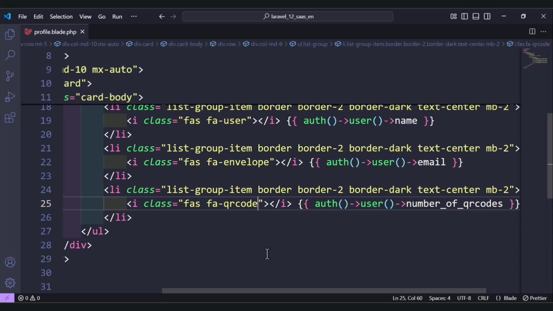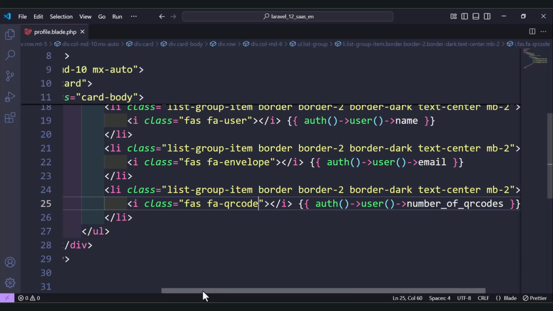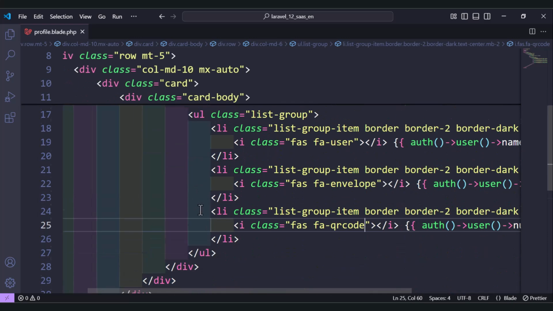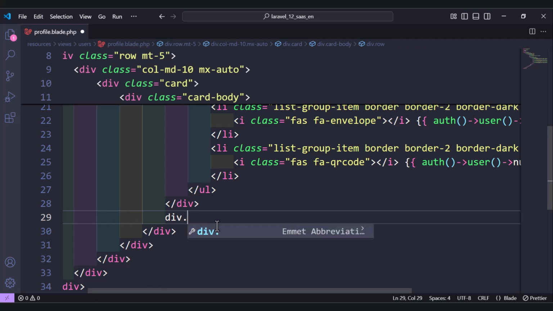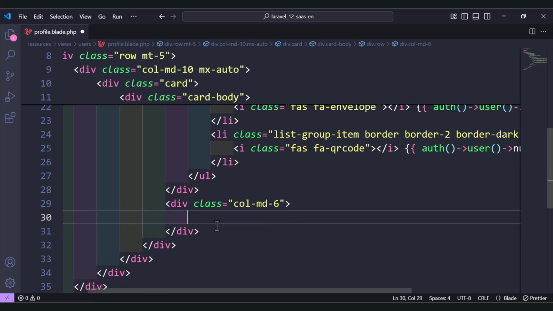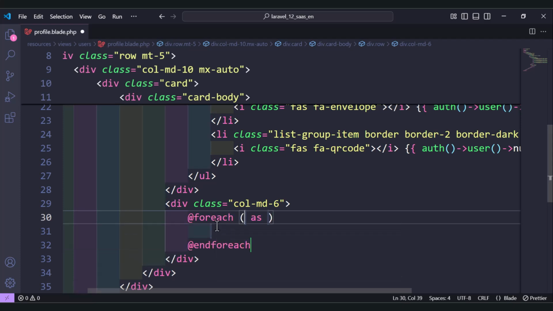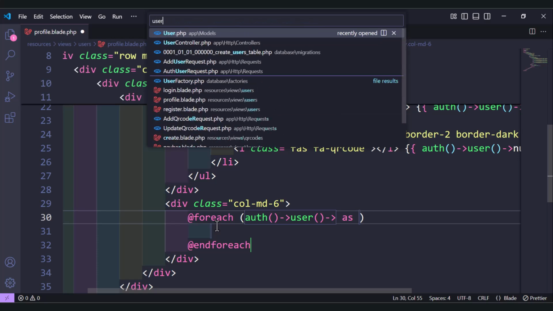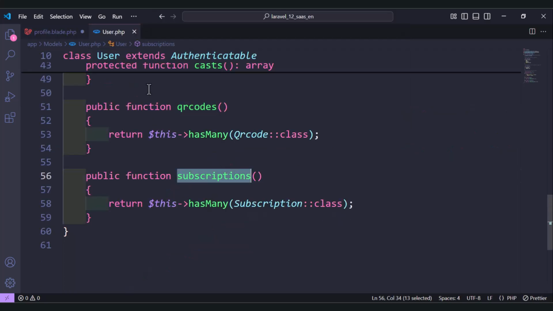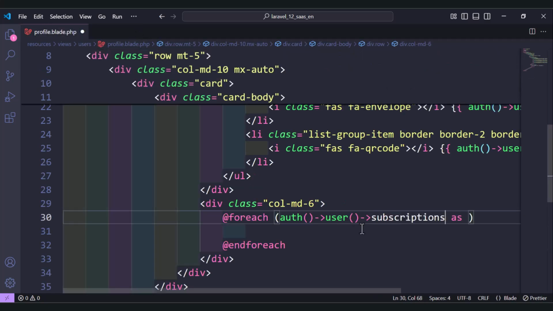So if you want, we can display the subscriptions, but since the user doesn't have any subscription, we will have nothing. Okay, let's display them, and when the user subscribes to a plan, we can see the plan that he has subscribed to. And to do that, we can use foreach, and we can also use the relationship. We have auth user, and the relationship that we have already. Where is it? So let's move to the user model. I've already defined here, which is subscription. So we can use it here.